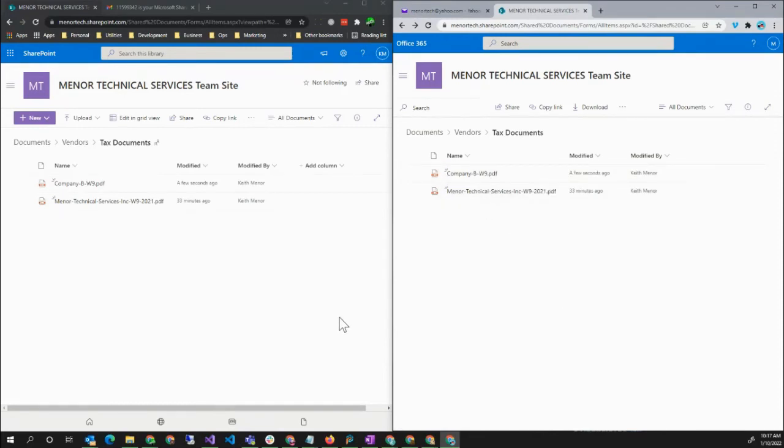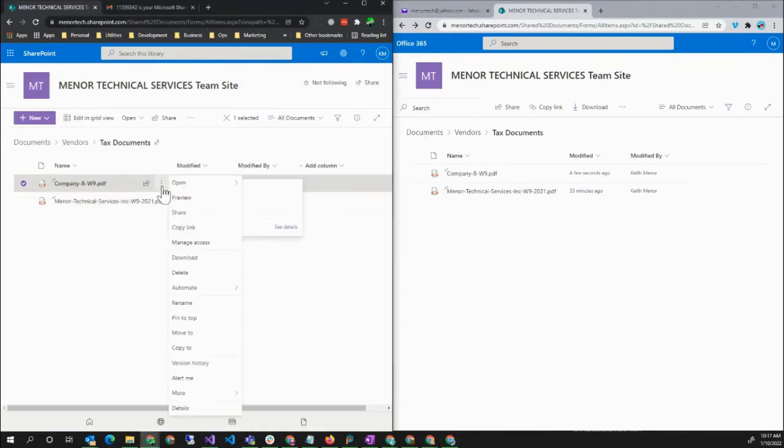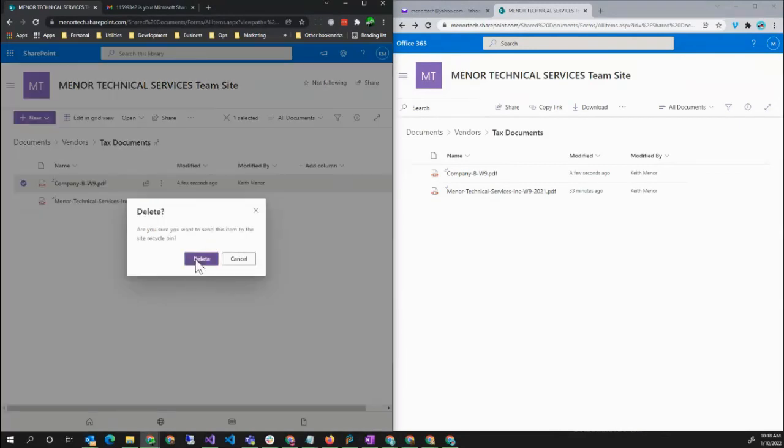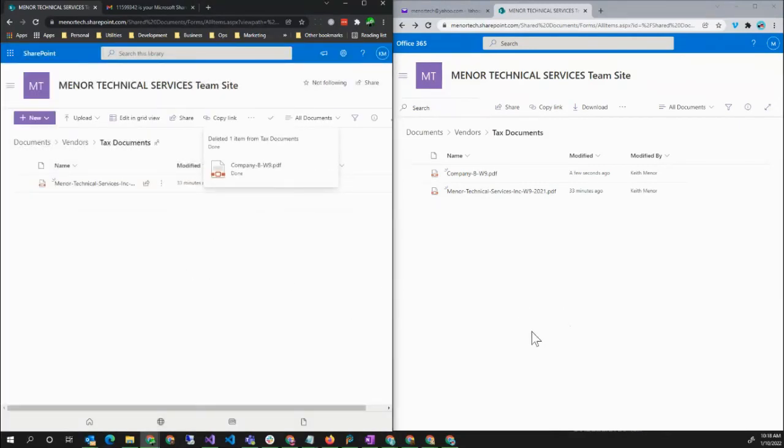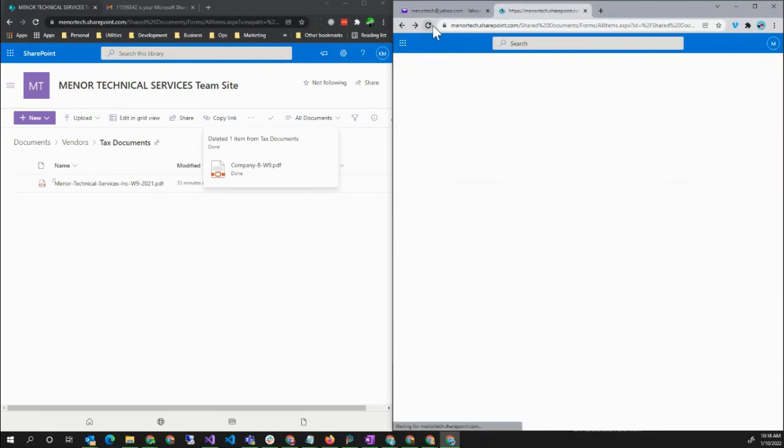So the last thing that needs to happen is that, let's say that you don't want this accountant to have access to this information anymore, right? So maybe the year is over, or maybe you change accountants, or whatever, right? So you can do a couple things. You can go in here and you can delete the files. So it's deleted here. If I go to the accountant side, it's deleted there.